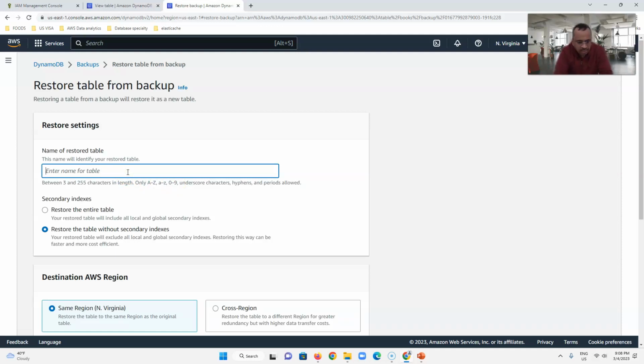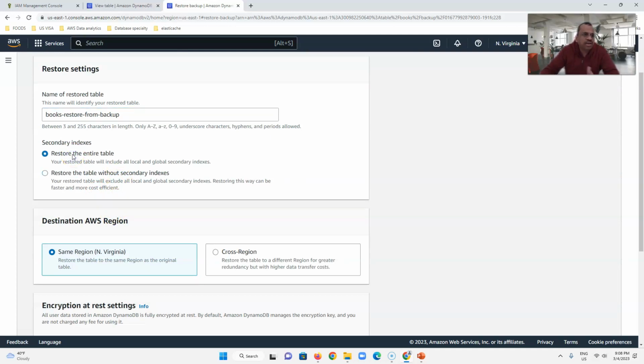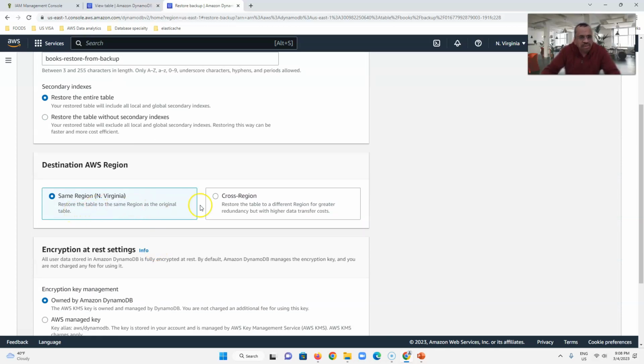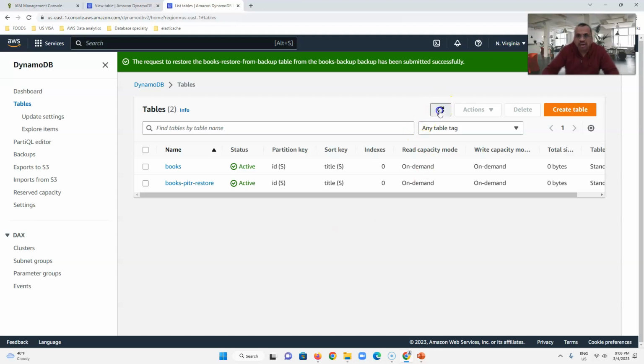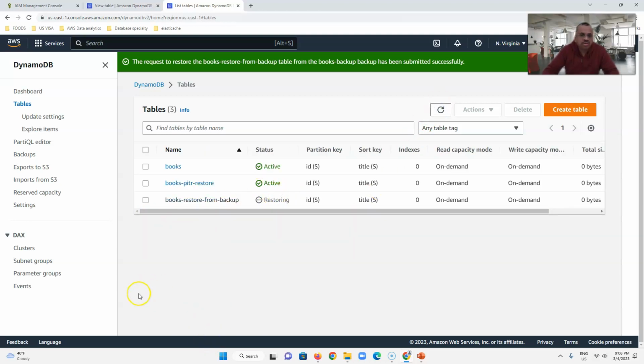So name of the restore table, I will give a name, that is books restore from backup. We can include or exclude indexes. So restore the entire table. As such, we do not have indexes with our table. We can use same region or another region. So this is a little bit flexibility of restoring the backups. And we just click restore. So it should restore, but the restore process takes some time. If I click this, it shows restoring. So I will pause and come back once it is restored.